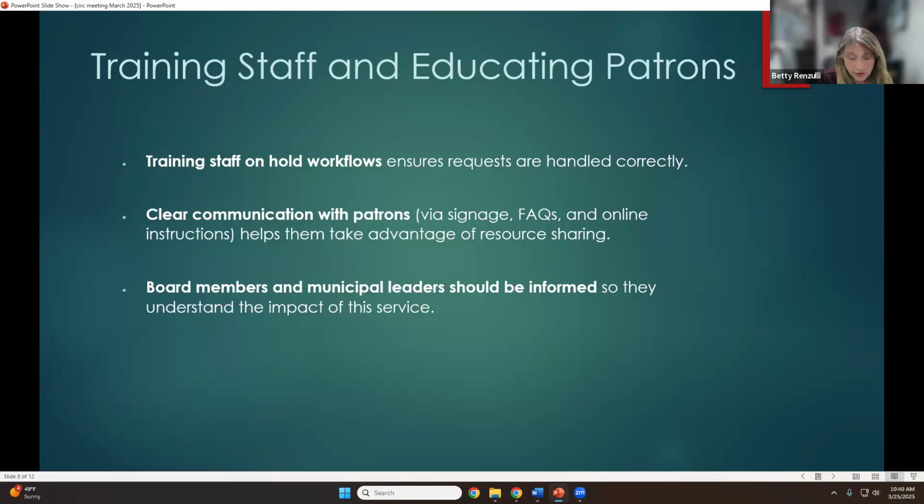So one of the biggest hurdles the libraries face when implementing resource sharing is staff training and patron awareness. If patrons don't understand that they can request items from other libraries, or if staff aren't confident in managing those requests, resource sharing won't reach its full potential.